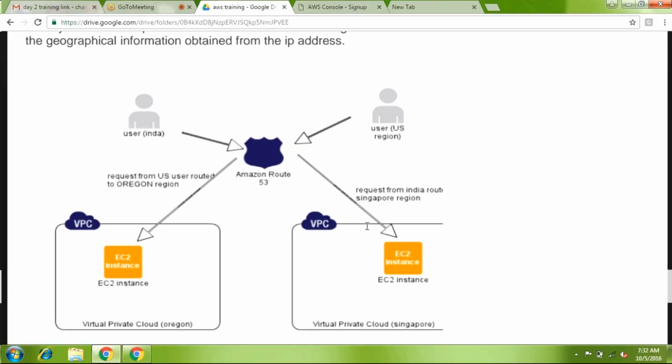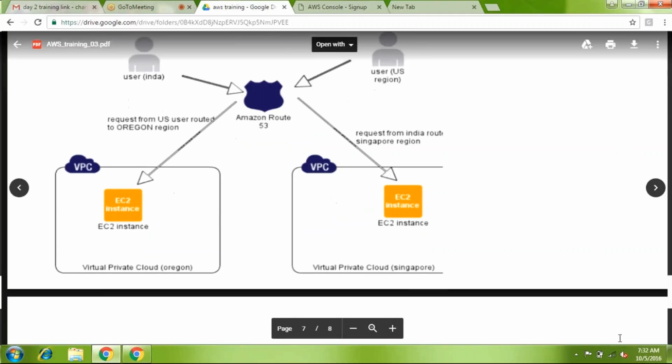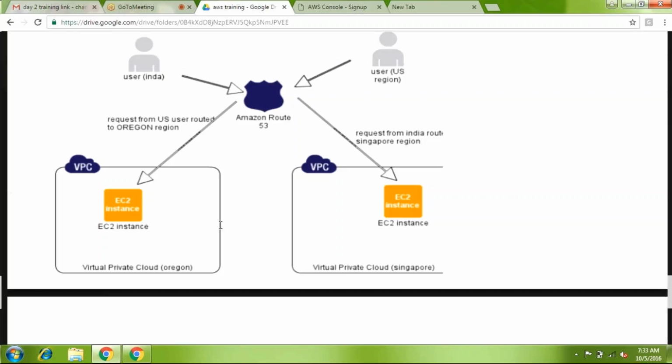So same is mentioned here, a user of India, if going on Route 53, it will redirect to Singapore, meaning the nearest data center to India. If a US region guy is typing something, Amazon Route will redirect to the origin data center of the US. So that's the redirection of traffic. So it can easily be managed by Route 53.